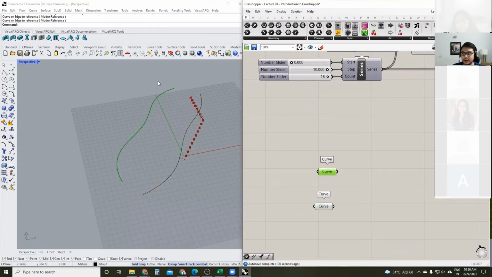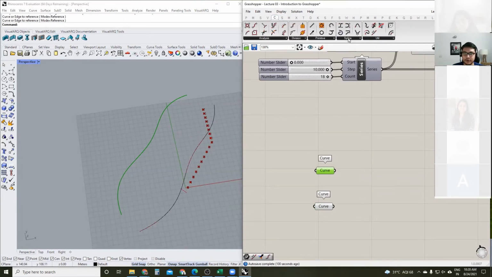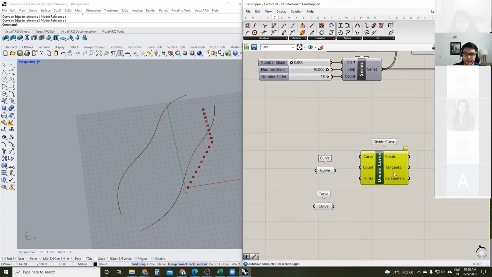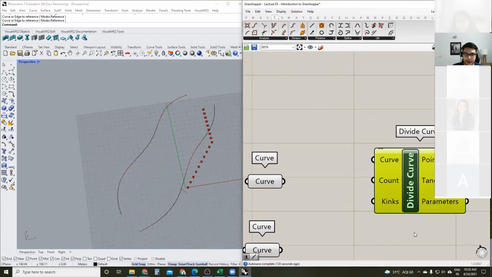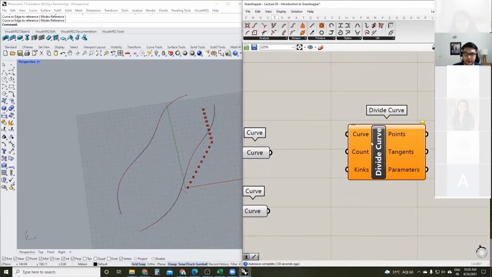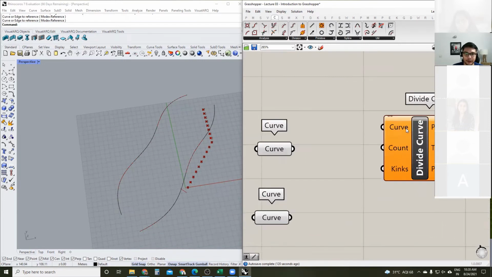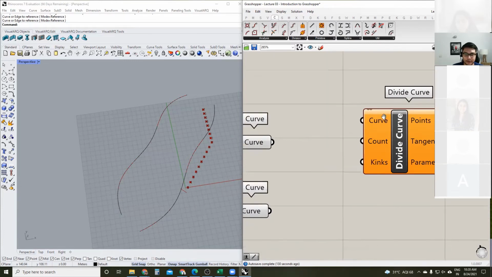Now I can take this curve and divide it into a certain number of points. To do that, we can go to Curve, Division, and there are multiple ways of dividing it. I will use the simplest one, which is Divide Curve. It requires 3 inputs. We don't need to give all 3 inputs, only enough inputs that it changes from orange to white or that silver color.